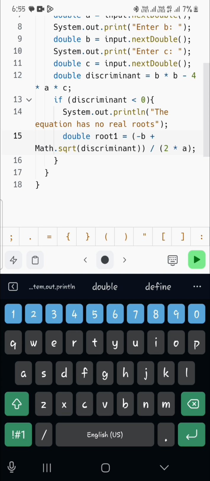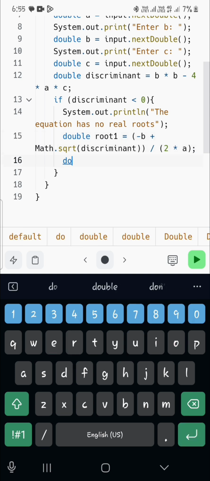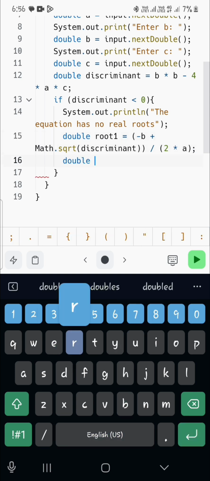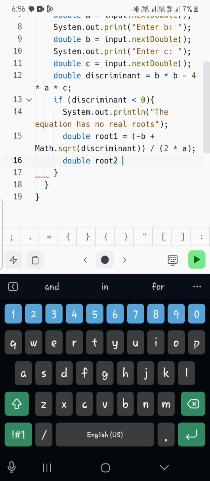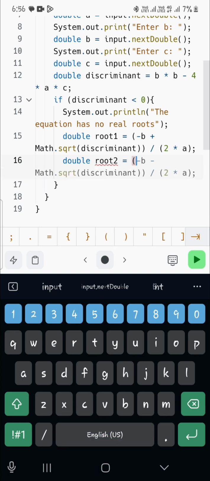Then we go ahead and create the next one, which is the second root. So we call this one root 2, and we also give it another value of minus b minus the square root of this. Then we get this.